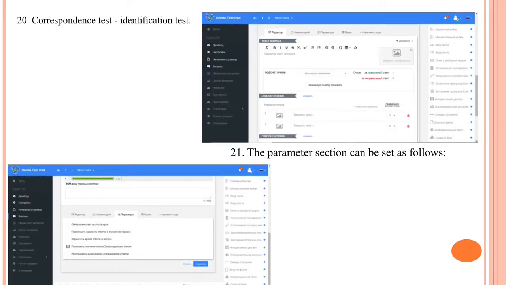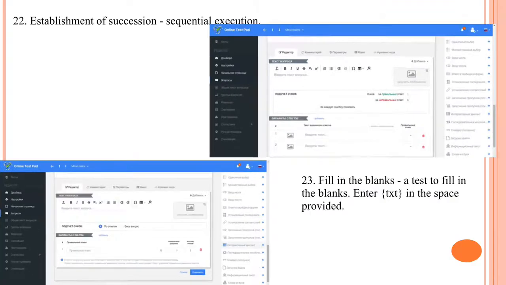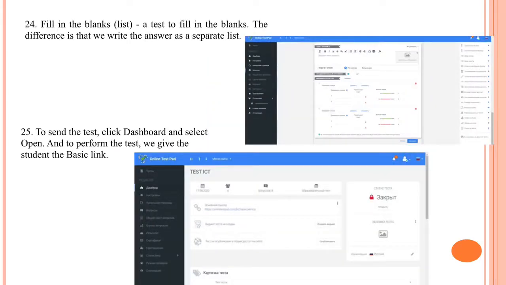Correspondence test, identification test. The parameter section can be set as follows. Establishment of succession, sequential execution. Fill in the blanks, a test to fill in the blanks. Enter text in the space provided. Fill in the blanks list, a test to fill in the blanks. The difference is that we write the answer as a separate list.